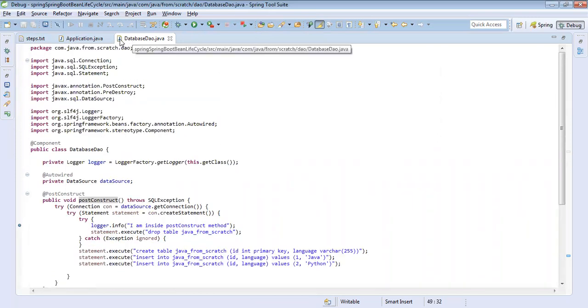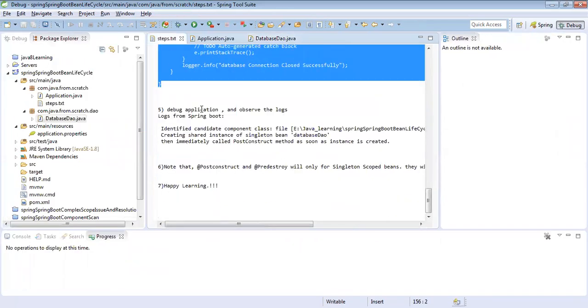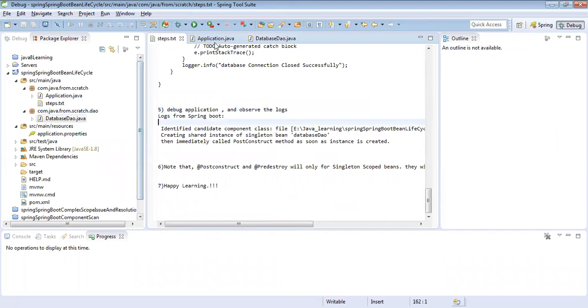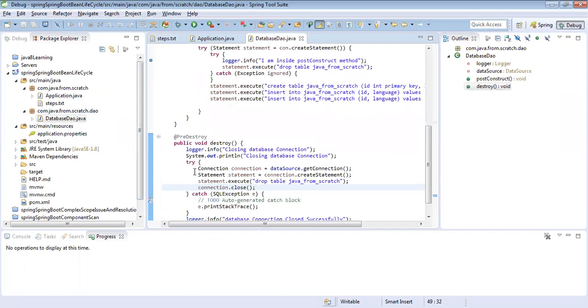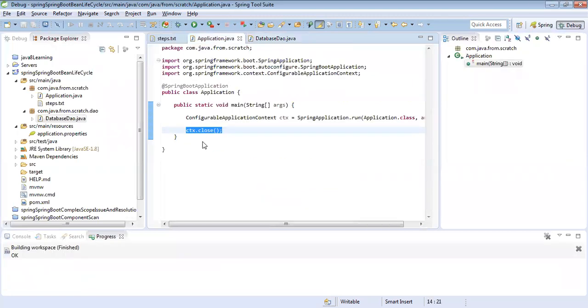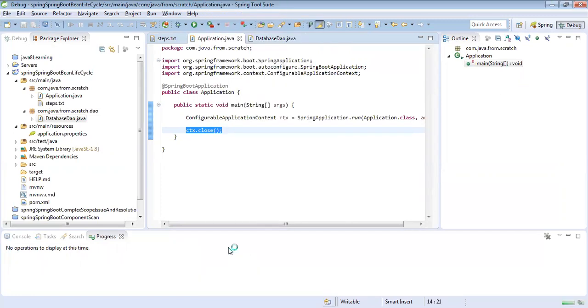Now all the basic setup we have completed. Now we need to debug the application. Just put the debug points. Breakpoint we put in here, as well as put the breakpoint here as well. So just debug the application and observe the logs very carefully.